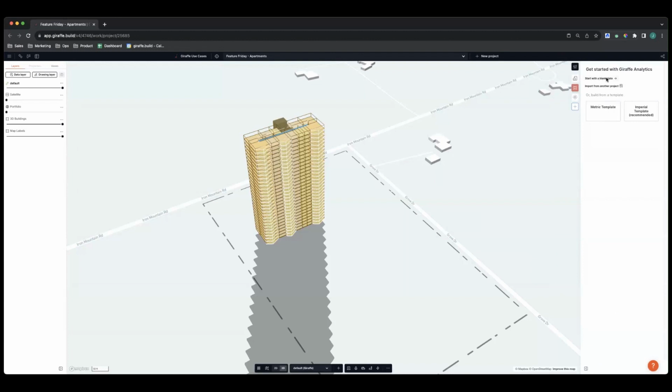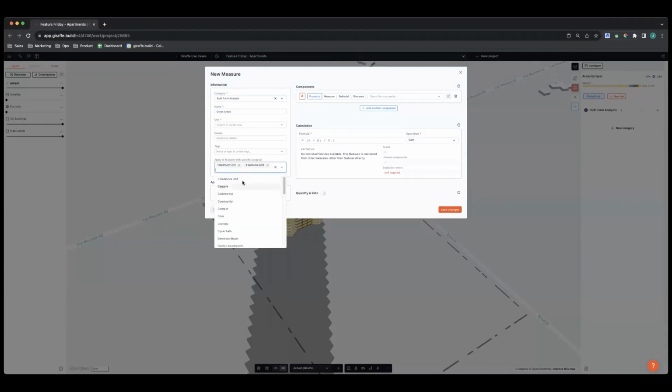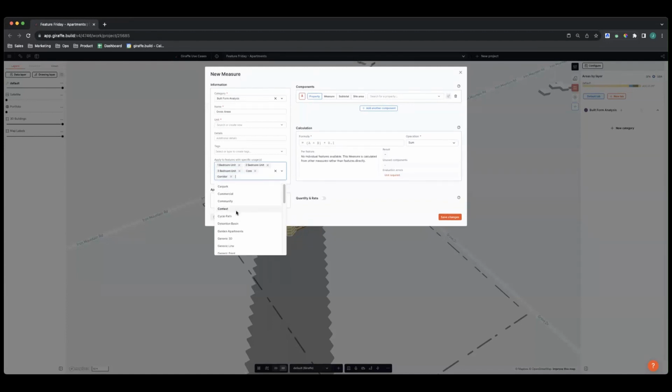I'm going to create a new calculation, and we'll call this built form analysis. This part of Giraffe is very similar to Excel. We're just defining the way we want to calculate certain things. So I'm going to add a calculation, and this first one will be our gross areas for the residential typologies. I want to focus this calculation on 1 bedroom, 2 bedroom, 3 bedroom, core, corridor, and balcony, wherever balcony's gone.